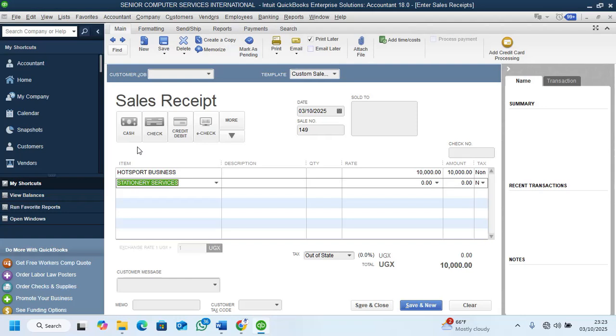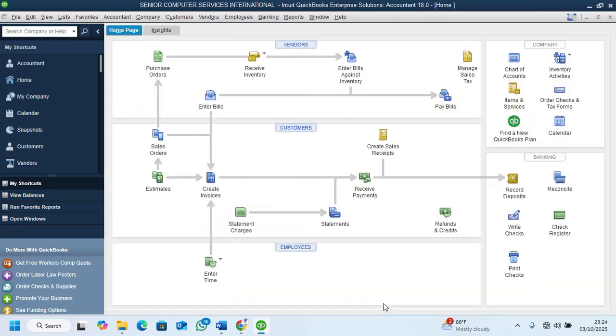Don't just put something for your own interest, because once QuickBooks records it, you can't reverse it. Let me say 2,000. Then I click save and close. If I'm to enter others, then I click save and new. So when you make a deposit here, it comes here.